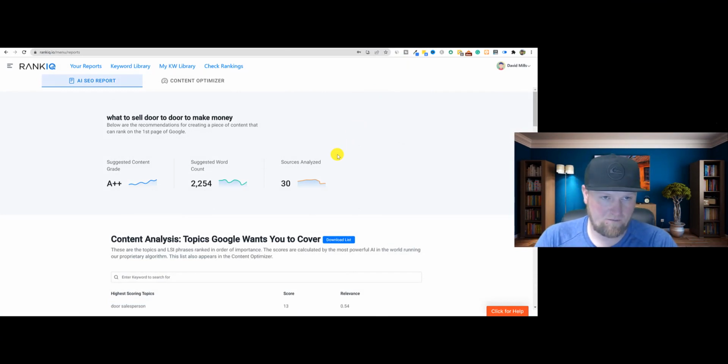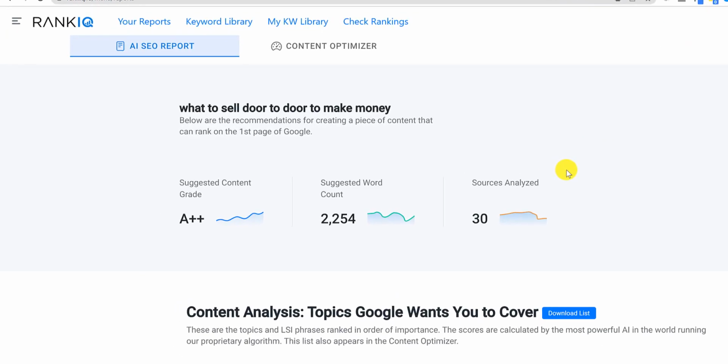Okay. So this is telling us if you want to have the best chance to rank on Google for what to sell door to door to make money, we're going to need A++ content, and you'll see what that is in a minute. So basically we need really good content. Suggested word count is 2,254 words. That's great. That's right in line with the sweet spot for me, which is 2,000 to 2,500 words. And that's usually what works.